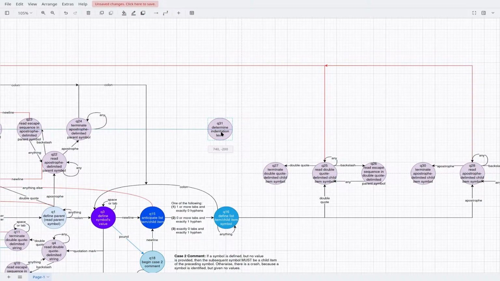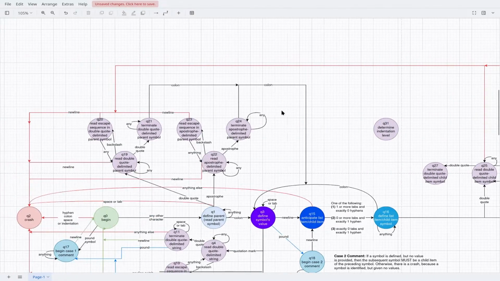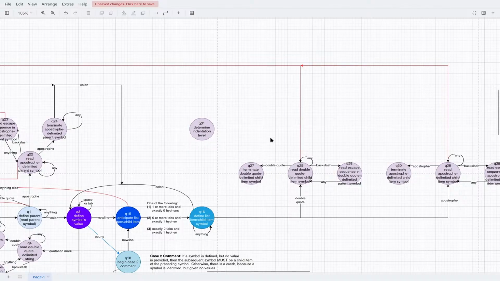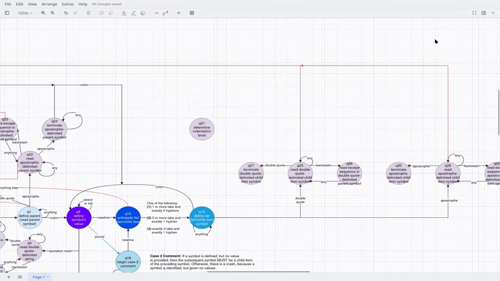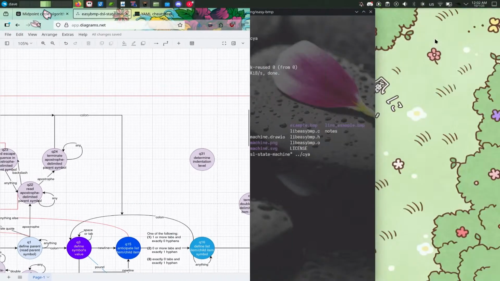Sure. Let's just put it here, I guess. What was the idea here? If you read a new line, right? You know what? I'm tired of doing this state machine shit. Let's just start programming, man. Let's start programming. I'm tired of this.